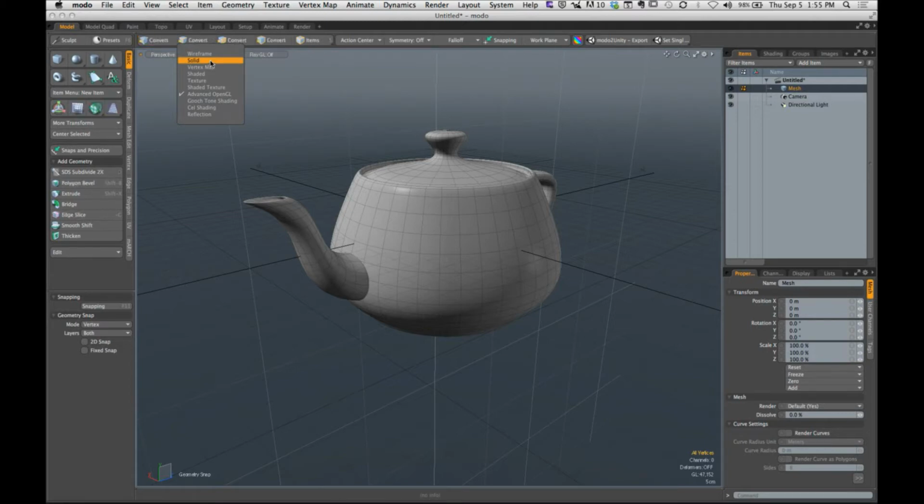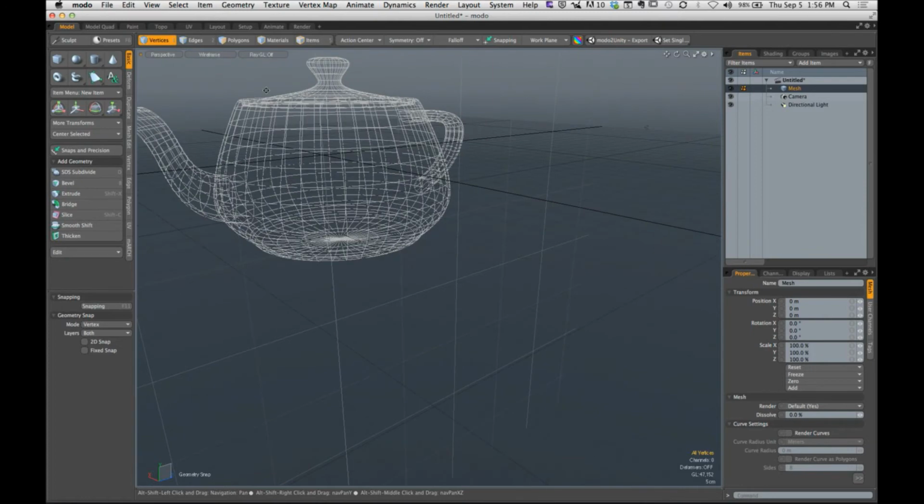If we go in and take a look-see here, we have a couple options. We can see our scene from a wireframe perspective. And there we go. There's my little teapot now.